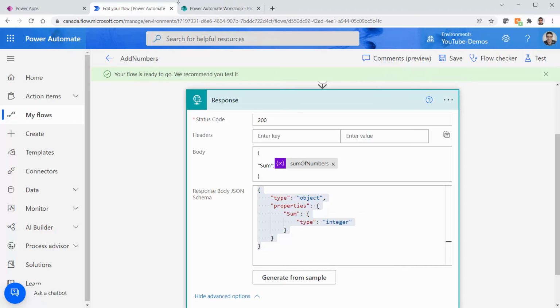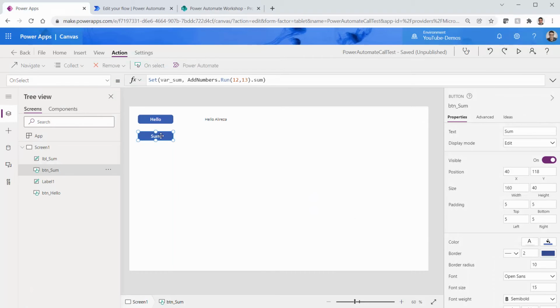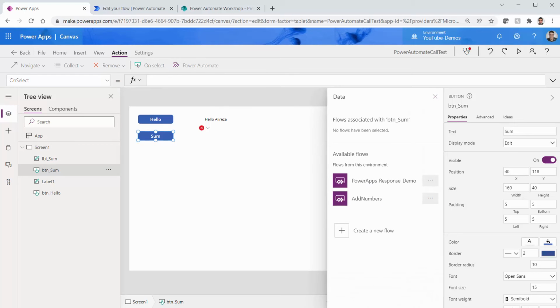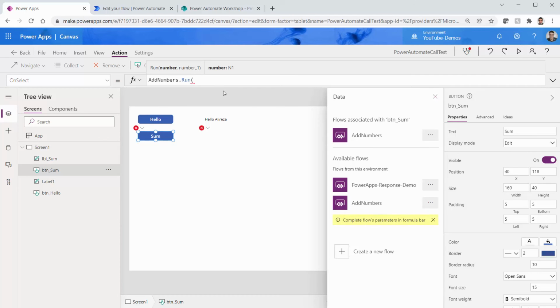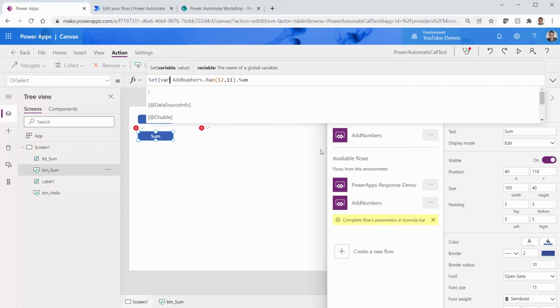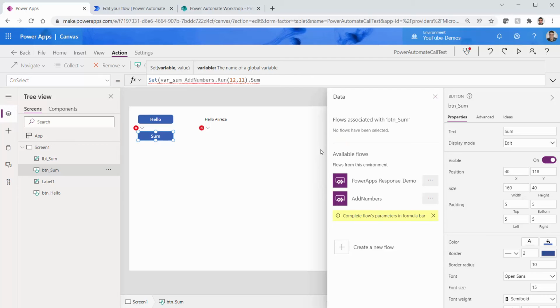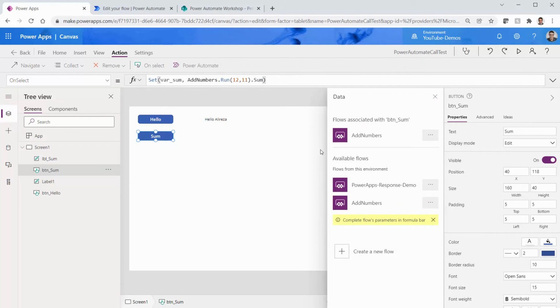We save this, and then let's go back to PowerApps. This time again, I get rid of this one now. I pick my sum. I click on Power Automate this time. And again, I click on Add Numbers. Again, I pass two numbers, for example, 12 and 11. I close this, and if I put the dot here, it shows me the sum that I can use. And then again, I put everything inside a variable called var sum, comma, and I close this bracket.